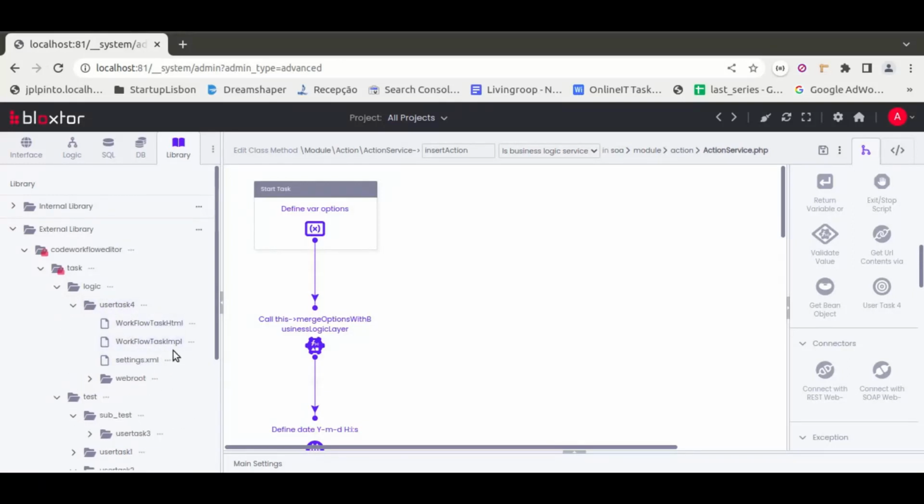The files that are mandatory are only two files, which are this settings.xml file and the workflow task implementation, or imp.php. So it's only these two files that you need.